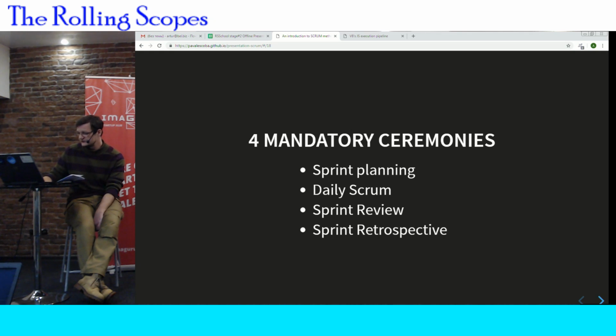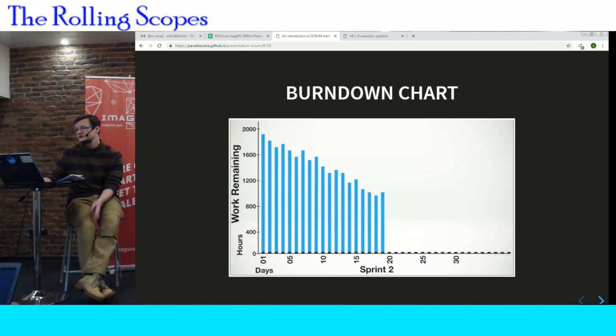Also, we need to pay attention to the burn down chart. A burn down chart is a chart where you have the amount of work which is left, not done but left, on the y-axis, and on the x-axis you have the duration of your work in days. Every day of your sprint you mark the amount of work which is left. So in a short period of time you may imagine the line and see when all the work will be done.